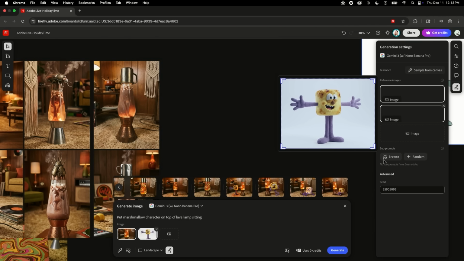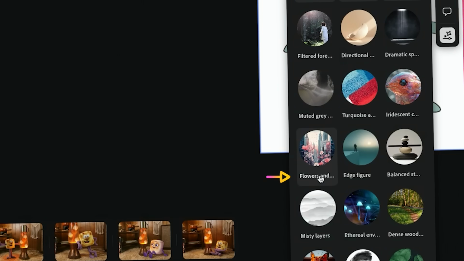The other thing with this, you can add sub prompts. So you can go to browse and get some options to help you out. This is something I always really like about Firefly that they did early on. It just better assists with whatever you're trying to create.